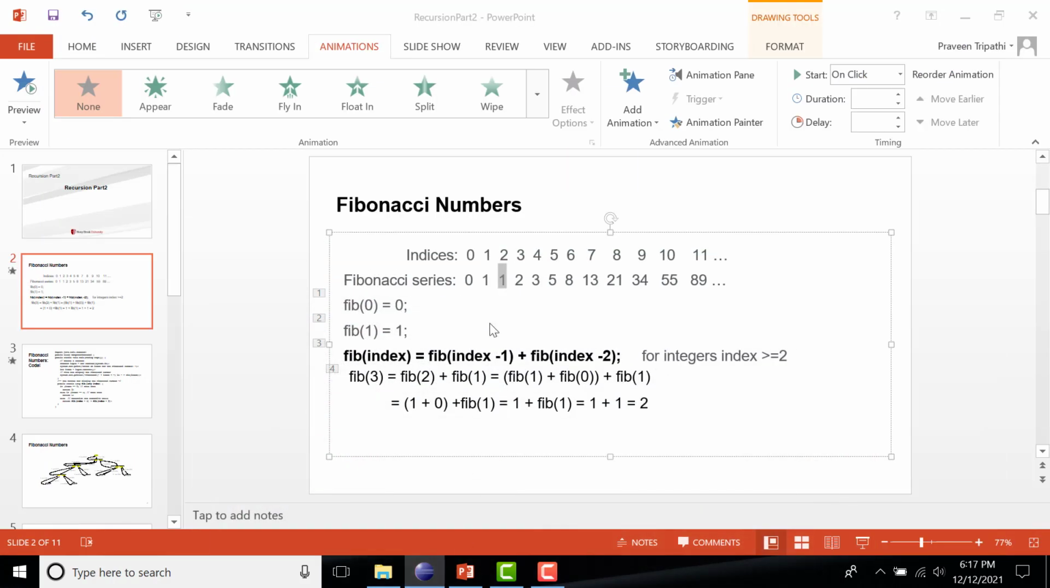Yeah, at position 2, this is the number. 0 plus 1 is 2, right? When index is equal to 0, then the value is 0. When the index is equal to 1, the value is 1. When index is equal to 2, the value is 1, right?